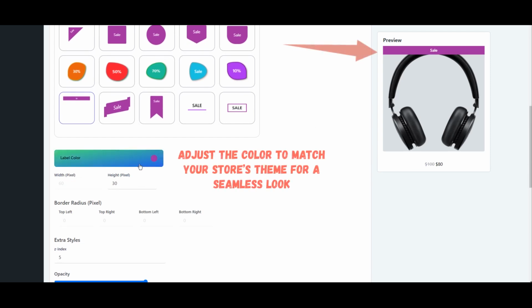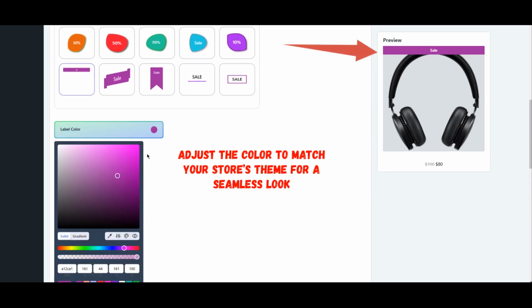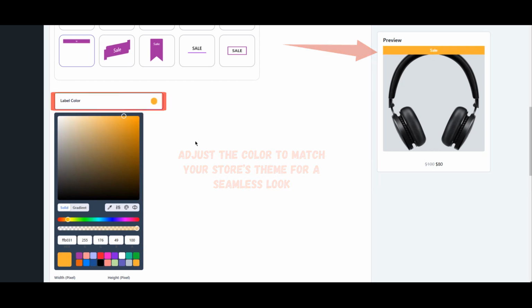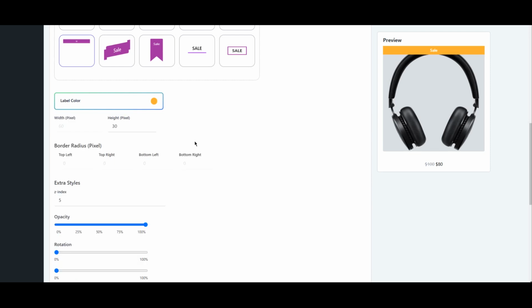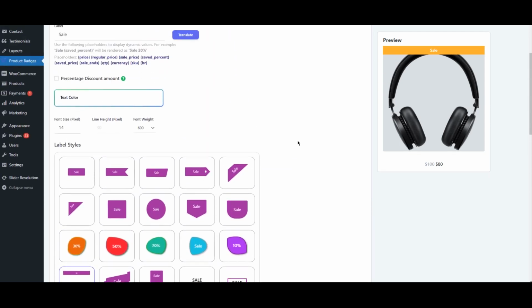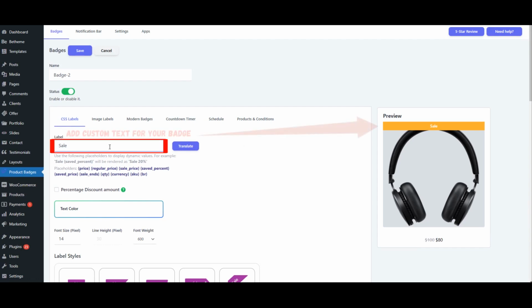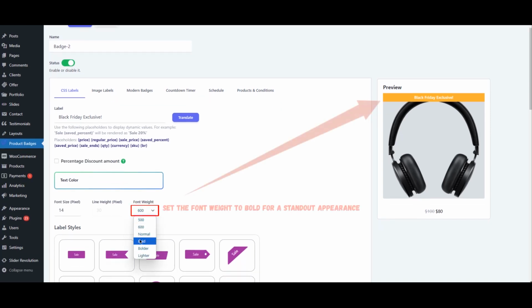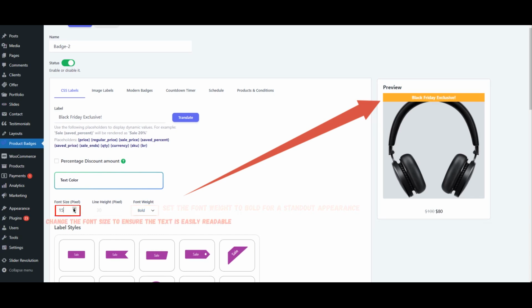Adjust the color to match your store's theme for a seamless look. Add custom text for your badge. Set the font weight to bold for a standout appearance. Change the font size to ensure the text is easily readable.